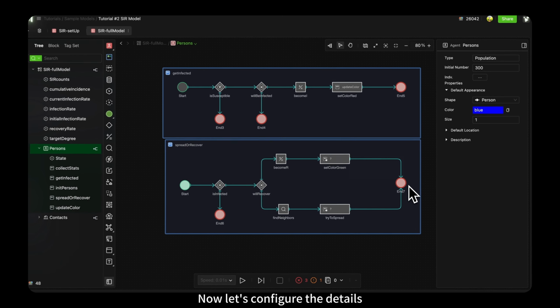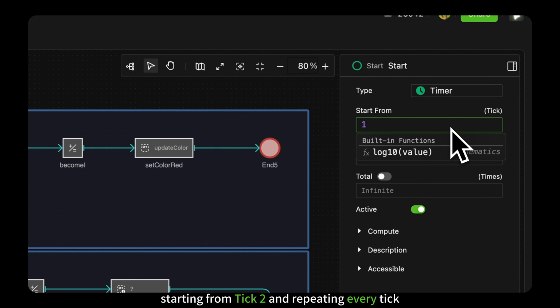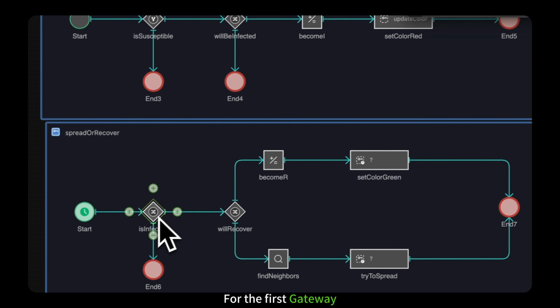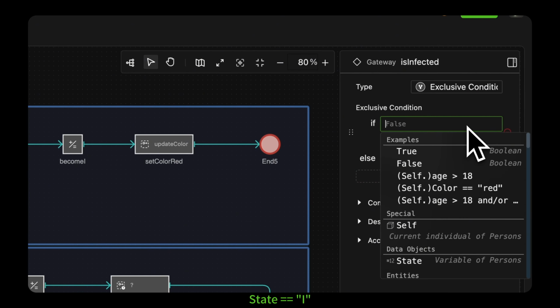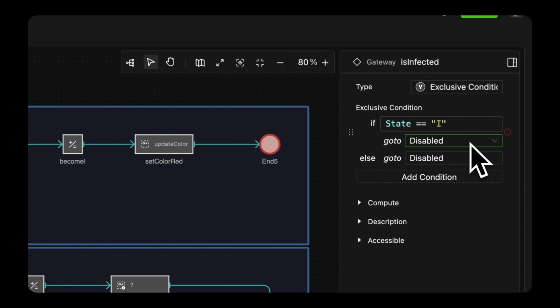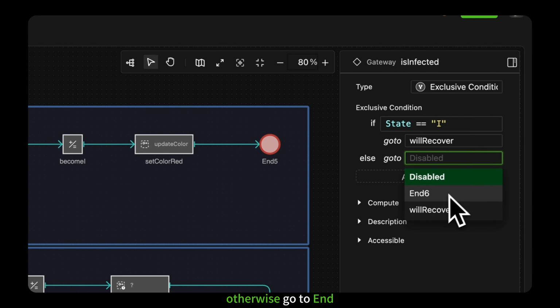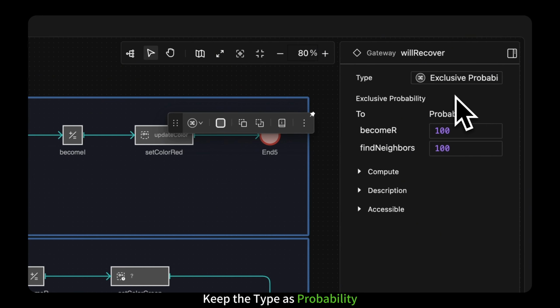Now, let's configure the details. Set the start event to timer, starting from tick 2 and repeating every tick. Why tick 2? Because the agent initializes at tick 1, so this process runs afterwards. For the first gateway, set the type to conditional and add the condition. State double equals I. If true, go to willRecover. Otherwise, go to end.